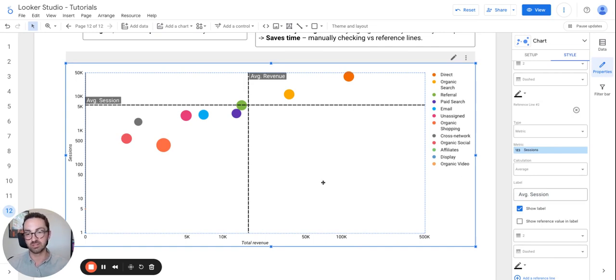Now it helps us quickly identify which of these channels had above average visits and above average total revenues, for example, these ones, and which ones had below average sessions and below average revenues, this one. Among these groups, for example, this one has a high conversion rate. So if we can find ways to send traffic to the website through this channel, chances are that we will be able to convert them better.